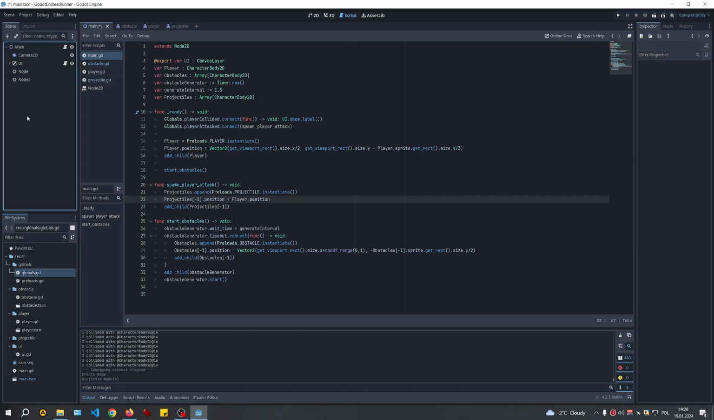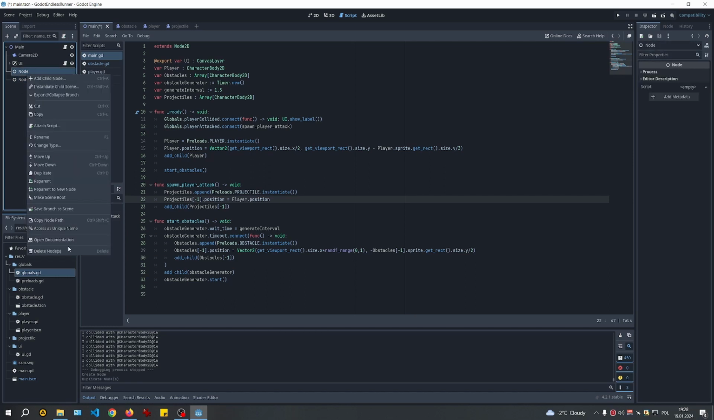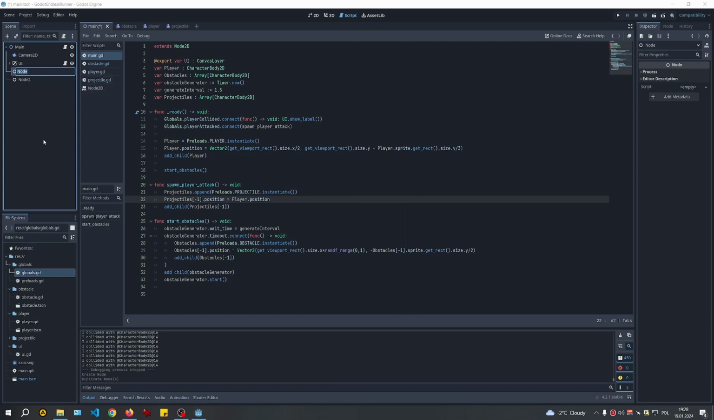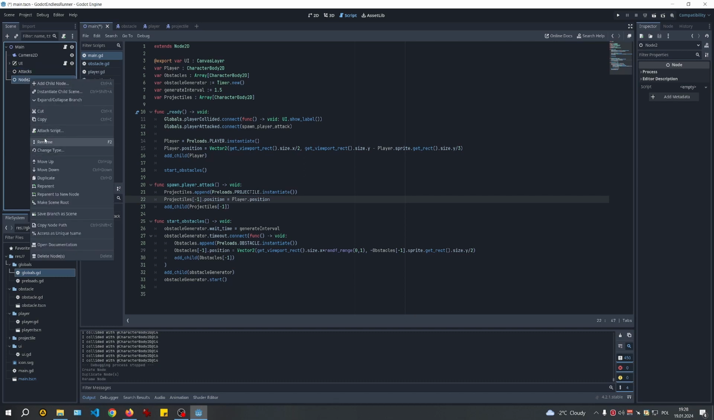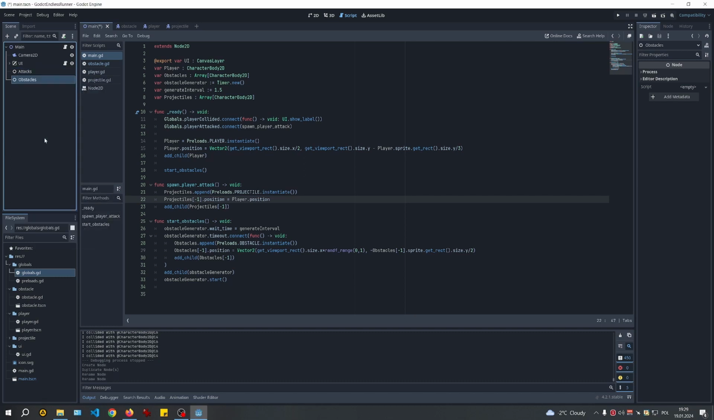Create two of these maybe. One will be, where is this rename? One will be called attacks. The other one will be called obstacles. And now instead of adding obstacles as a child of the main, we'll be adding them as a child of the obstacles and attacks nodes. Now I'm thinking whether or not I should use an export or just call it by path, but I think that I will keep with the exports.